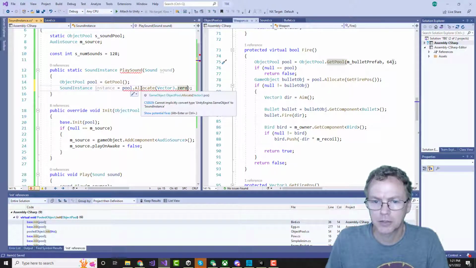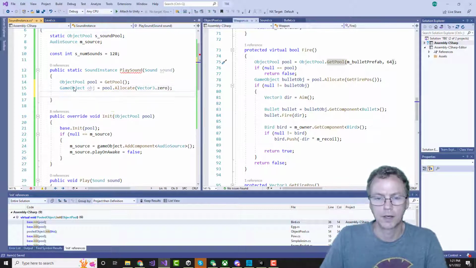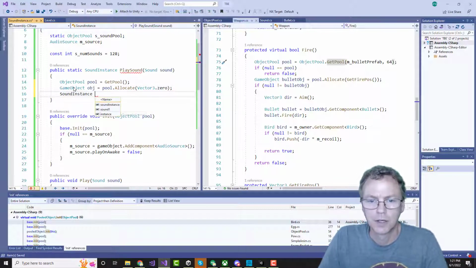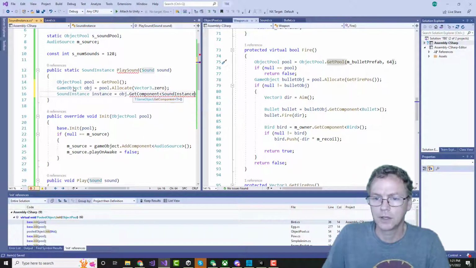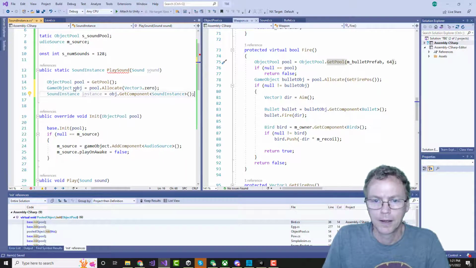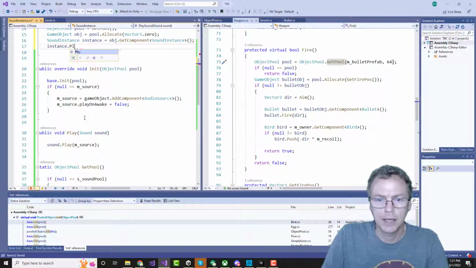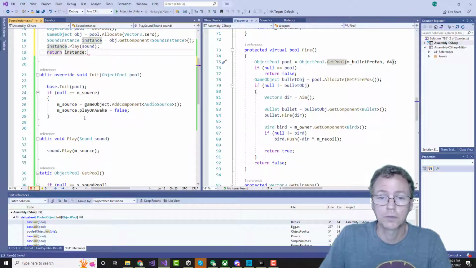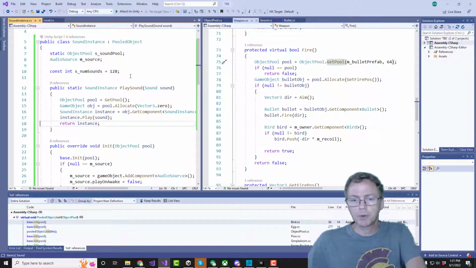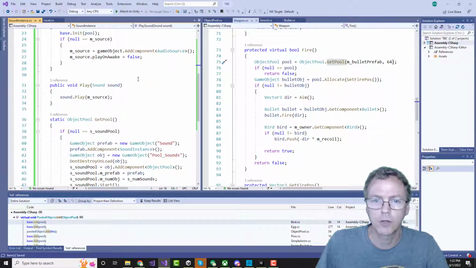Cannot convert game object to sound instance. Oh, okay. So an object, and I'm going to say sound instance equals obj.get component sound instance, and I'm going to say instance.play sound and return the instance for some reason, which I don't think I'm ever going to need, but great. All right, so maybe that'll work. Let's see how it goes.